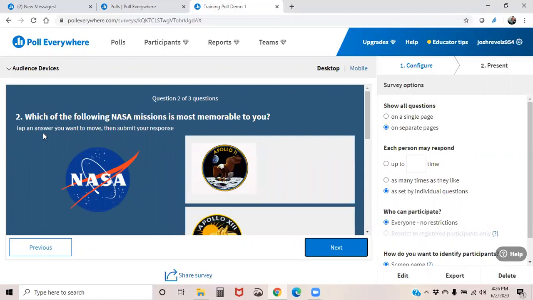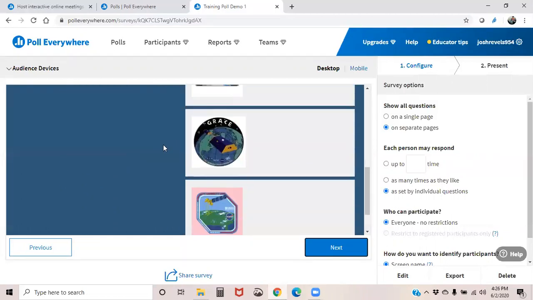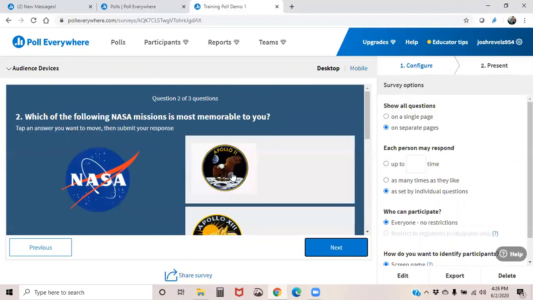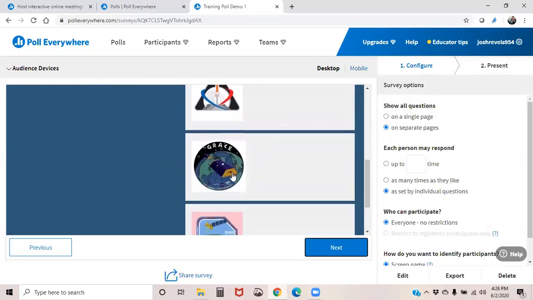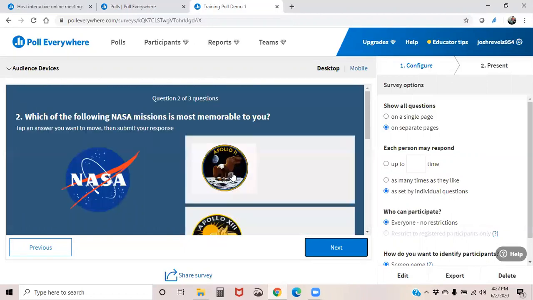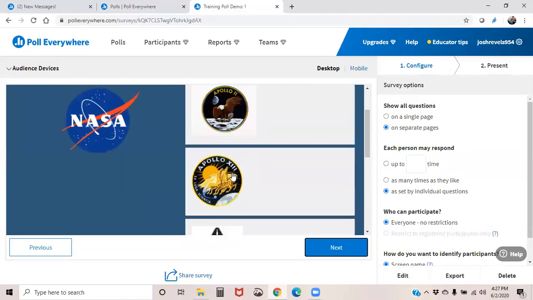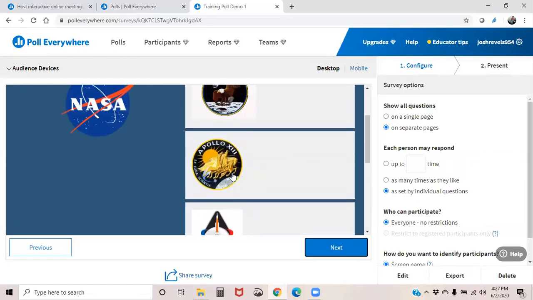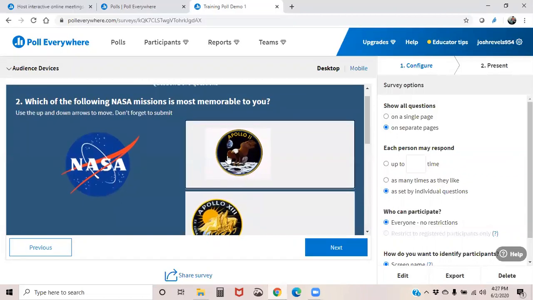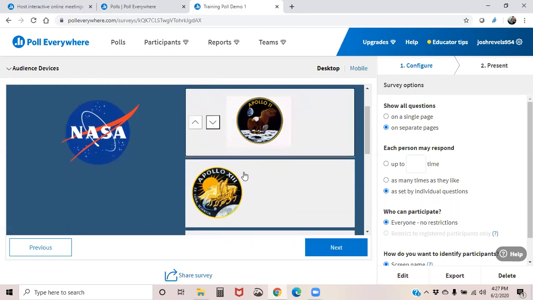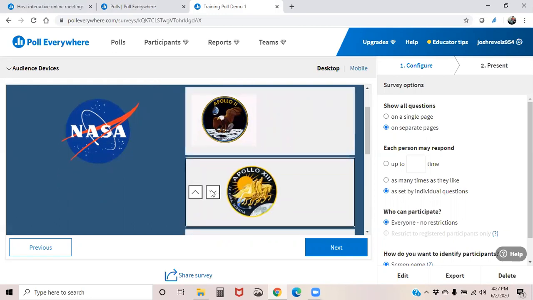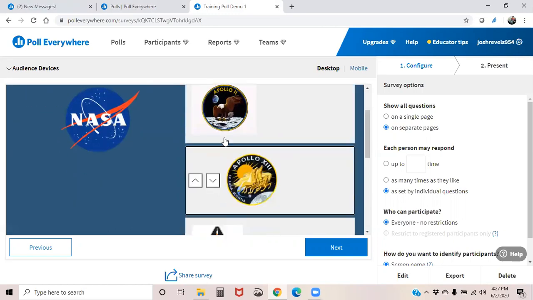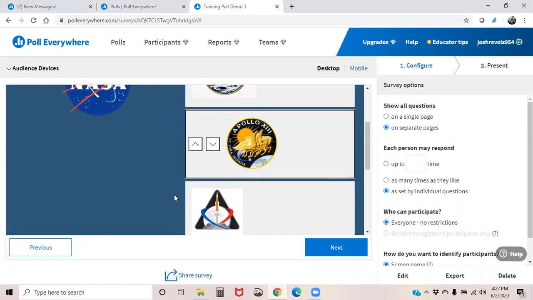This type of question is another type of click response, but this is more of a multiple choice using images. I'm going to take a look at this and go, wow, these are the mission patches for different missions. Which one is most memorable to me? Of course, some folks may not know what some of these missions are, but I'm going to pick Apollo 11. And I'm actually going to rank these. So Apollo 11 would be most memorable, and I guess I'd put Apollo 13 next.